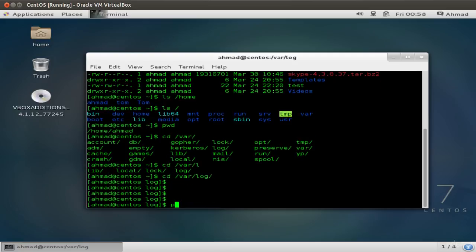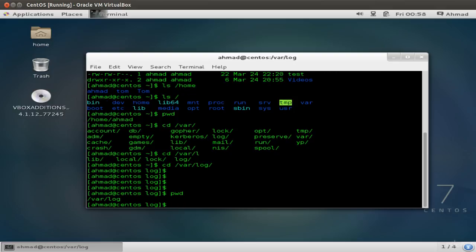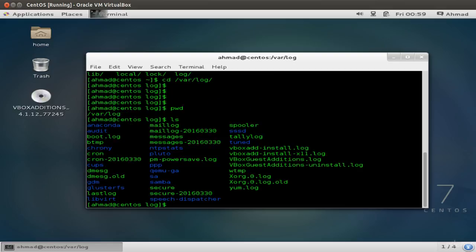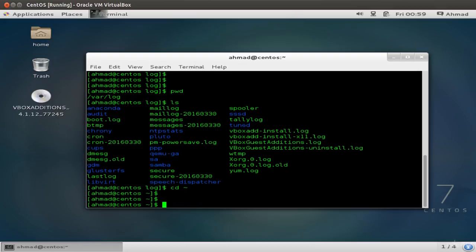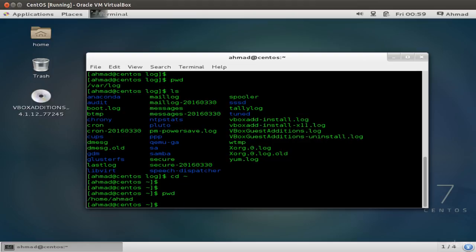Now once we are here, I can type in pwd to see where I stand now. Now to see the contents of this directory, I can again type in ls, or another way to do that is, let's just go back to our home directory. So cd and this sign which is above this is called a tilde, and I press enter, and now I come back to my home directory again, which is /home/Ahmed.